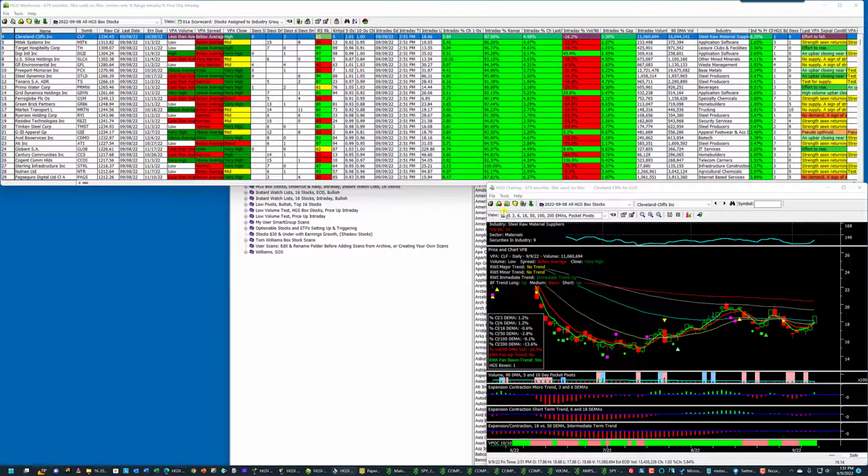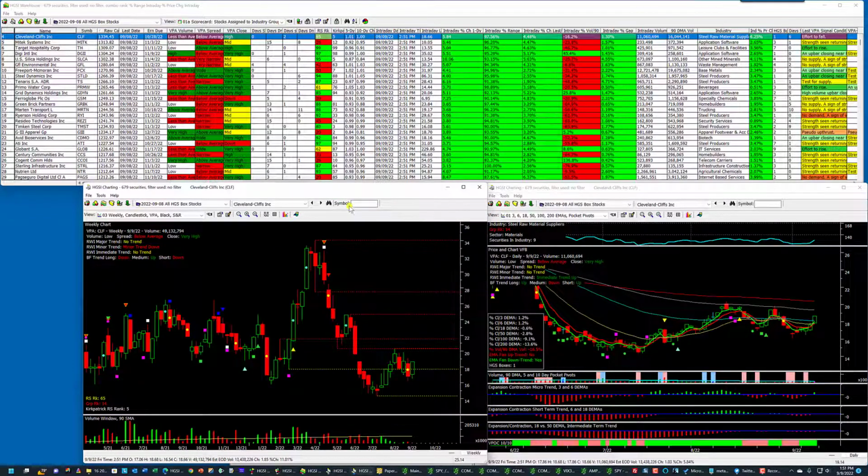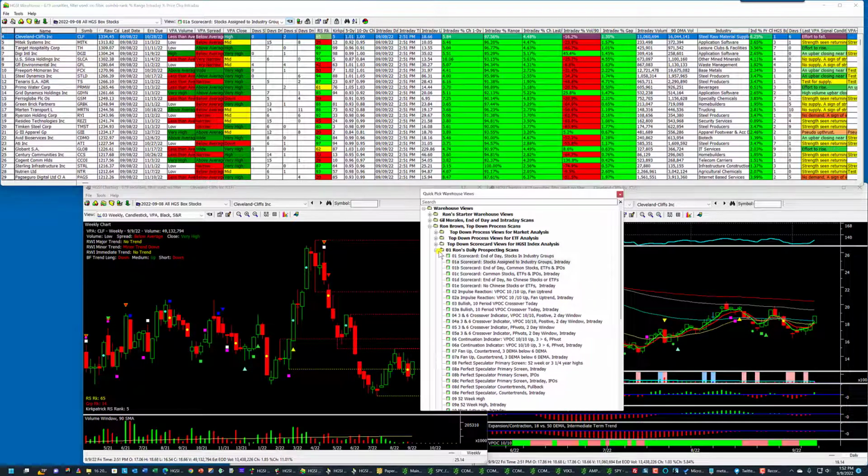Now let's do another chart here. Okay, now this is the weekly chart, and it has the automatic support and resistance lines built into it. This is based upon the zigzag indicator. Now let's take a look at some things that I've put in here.